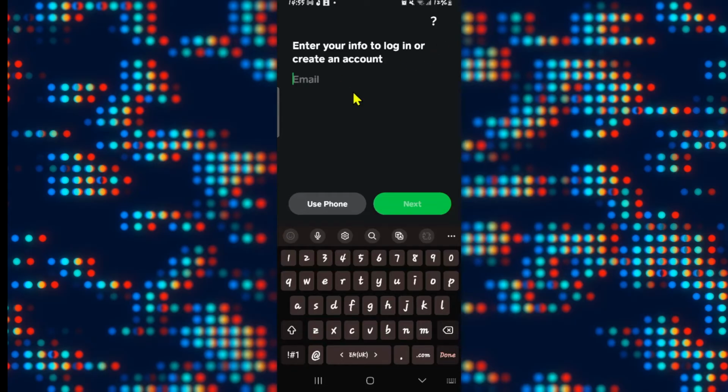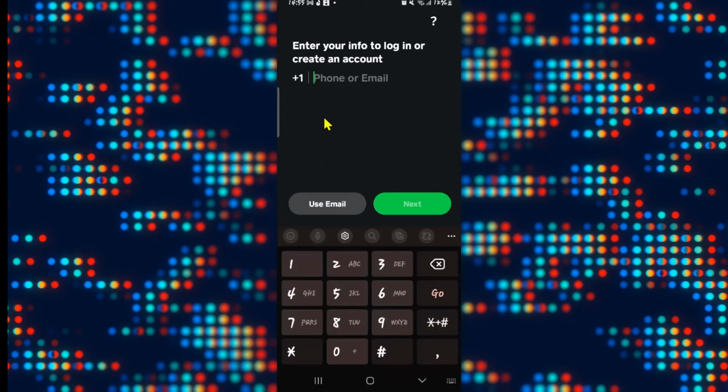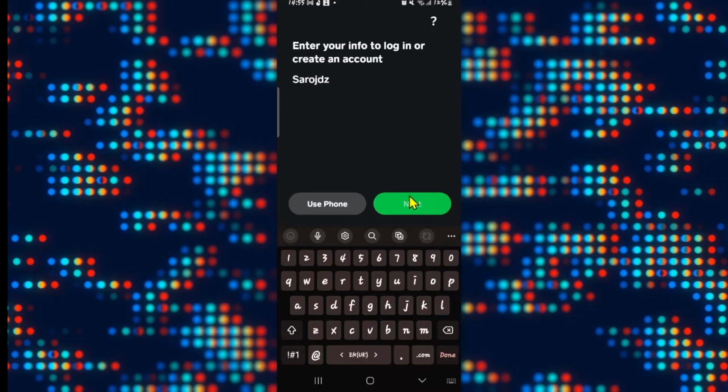If you type in your cash tag and then click on the next button, you will see that you are not able to do this. You can also tap on the use phone option and try to enter your cash tag within this page, but you will still not be able to proceed forward as this method does not approve for logging into your account.